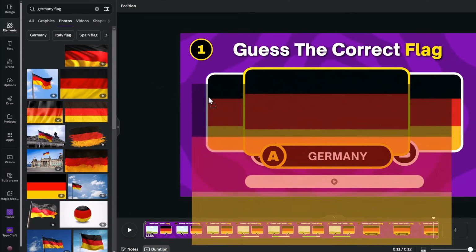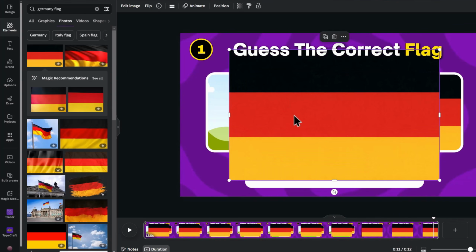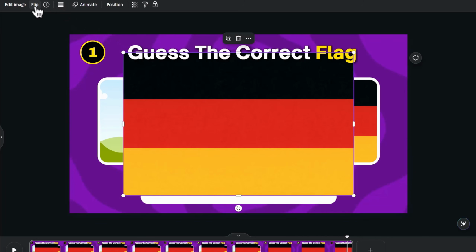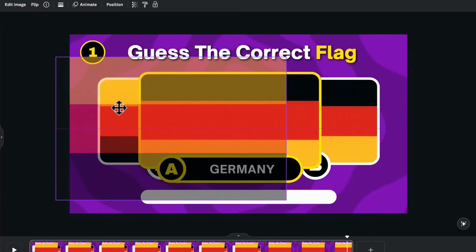The first option is the wrong one, so we need to set the flag as an incorrect one. There are a number of ways to do this, which I will show you soon, but the fastest one is to flip it at the top. This may be a horizontal or vertical flip depending on the flag appearance. Then I will drag it on option A.